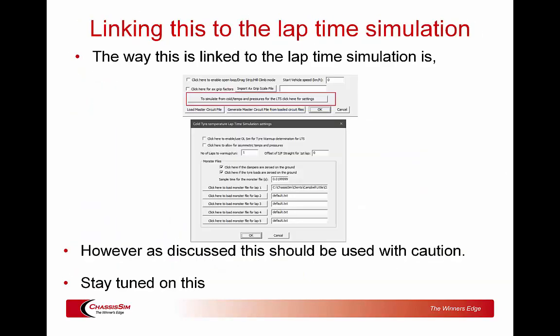Now, I just want to say one thing about this. Use this with caution because of the analysis we did just a little while ago. It will get you into the right area, but if you are looking for huge changes, you're not going to find them. And for me to say otherwise would be, quite frankly, criminally negligent. That being said, stay tuned on this. This is a current work in progress with ChassisSim. But if you want to start playing with this, those are the knobs that you will play with.